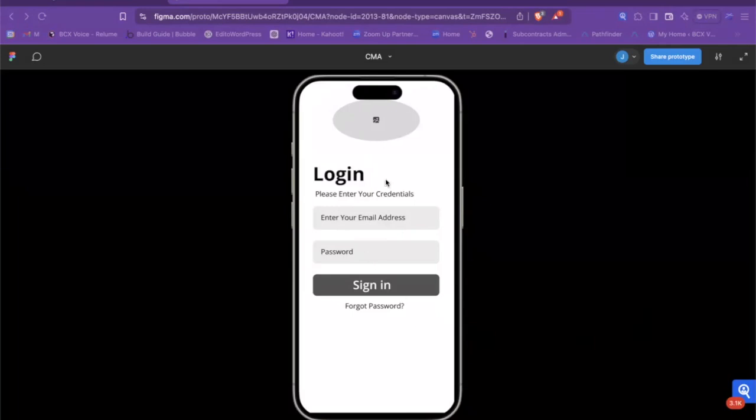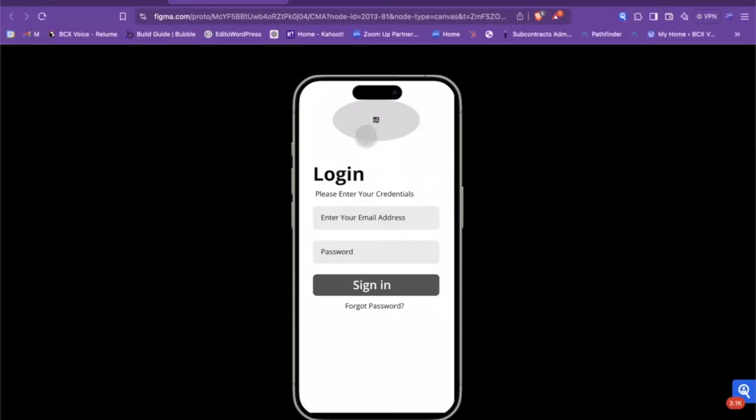wireframe. So you'll have a logo at the top and you'll log in from here. This is for the drivers. Yeah, this is for the drivers. Good point. Yes, this is for the drivers.